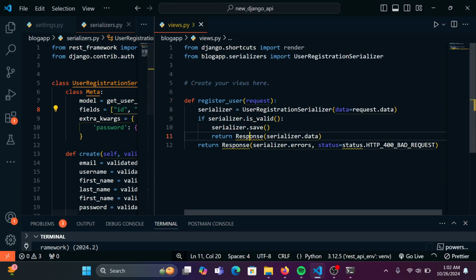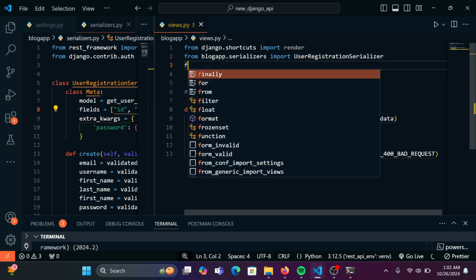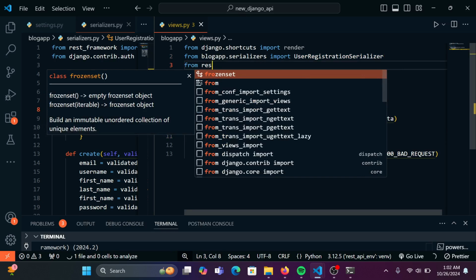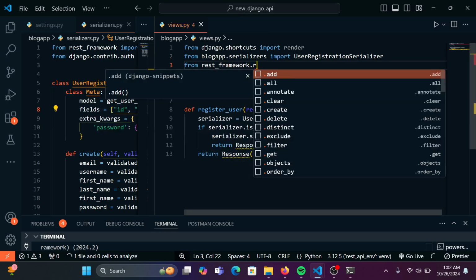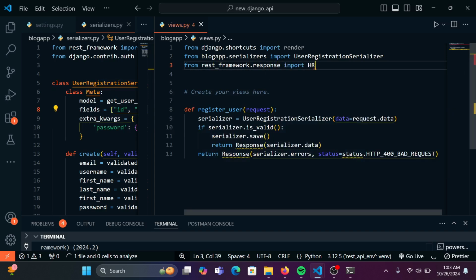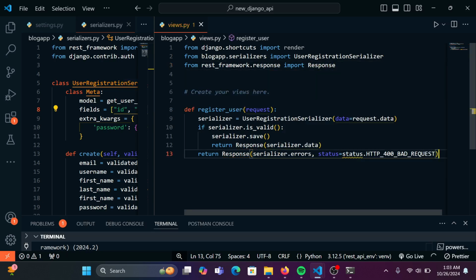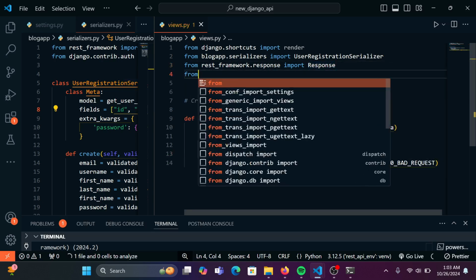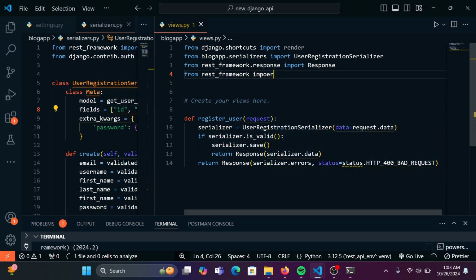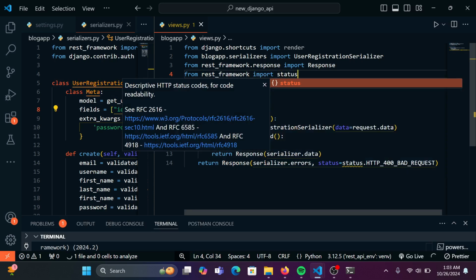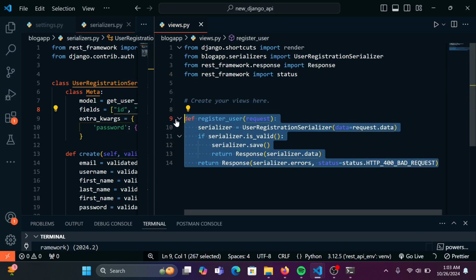So now as for this response, that's coming from REST framework. I'm going to say from rest_framework.response, we have to import Response. And for the status, we have to say from rest_framework import status. And if you check it, remember this is meant to be a REST API function, so it needs a decorator.